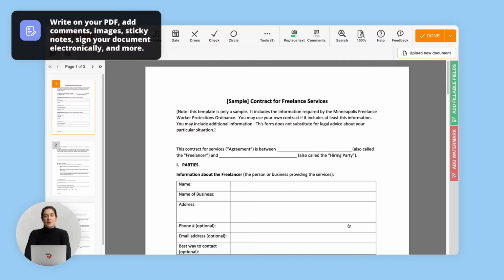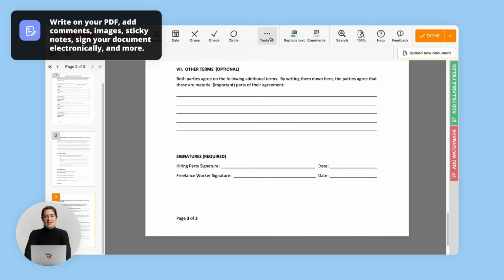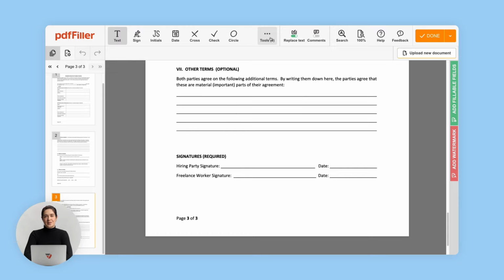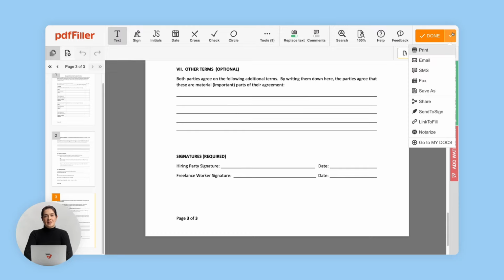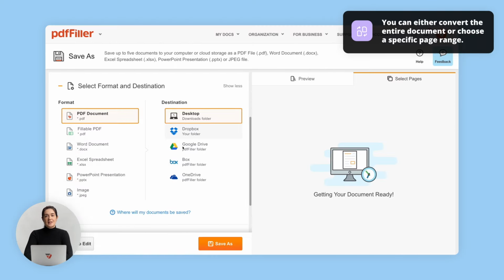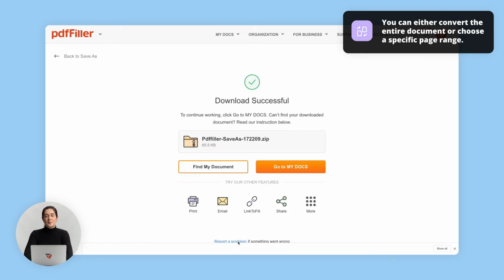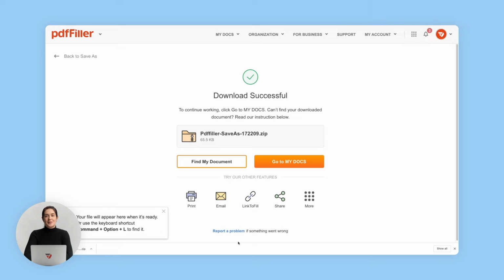If needed, use the PDF Filler online editor to modify your document's content and layout or make it fillable by adding fillable fields. To export your PDF as a PPT presentation, click the arrow next to the Done button and then click Save As. In the new window, select the format and destination for the resulting file. That's it. Your slideshow has been created.